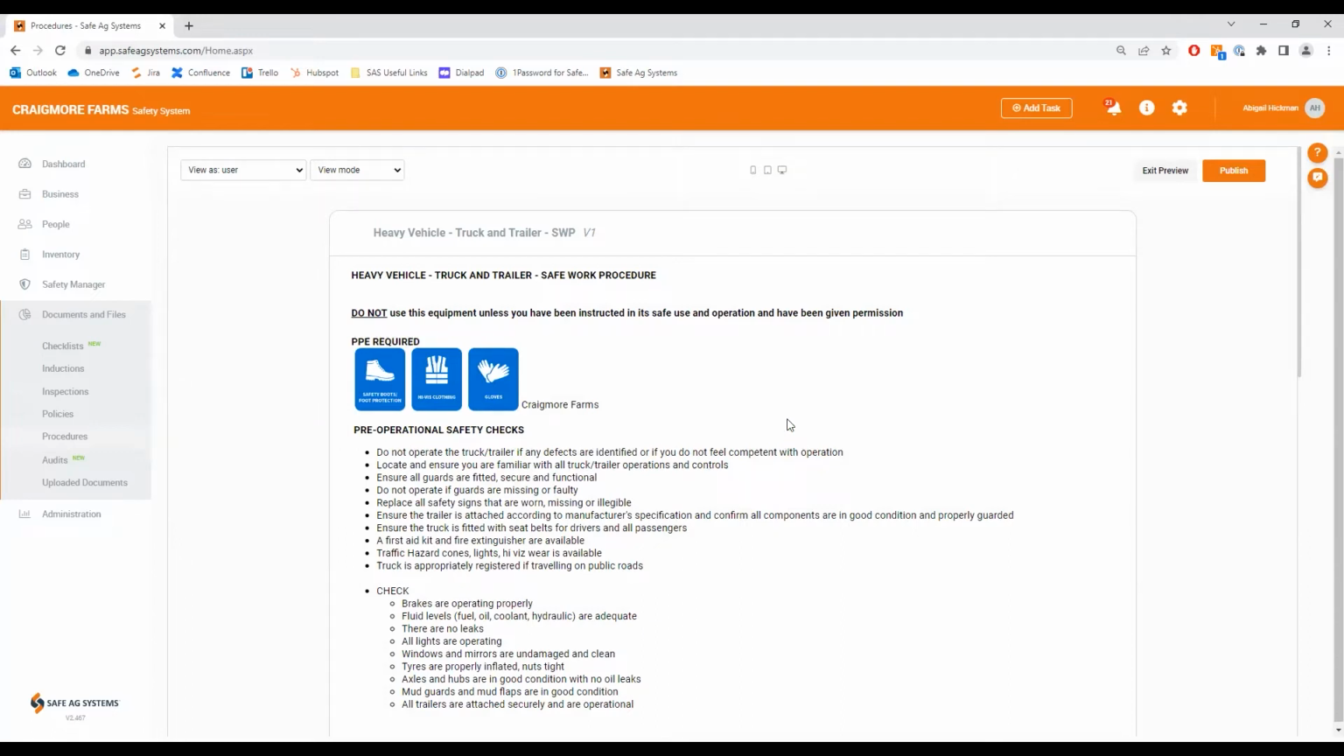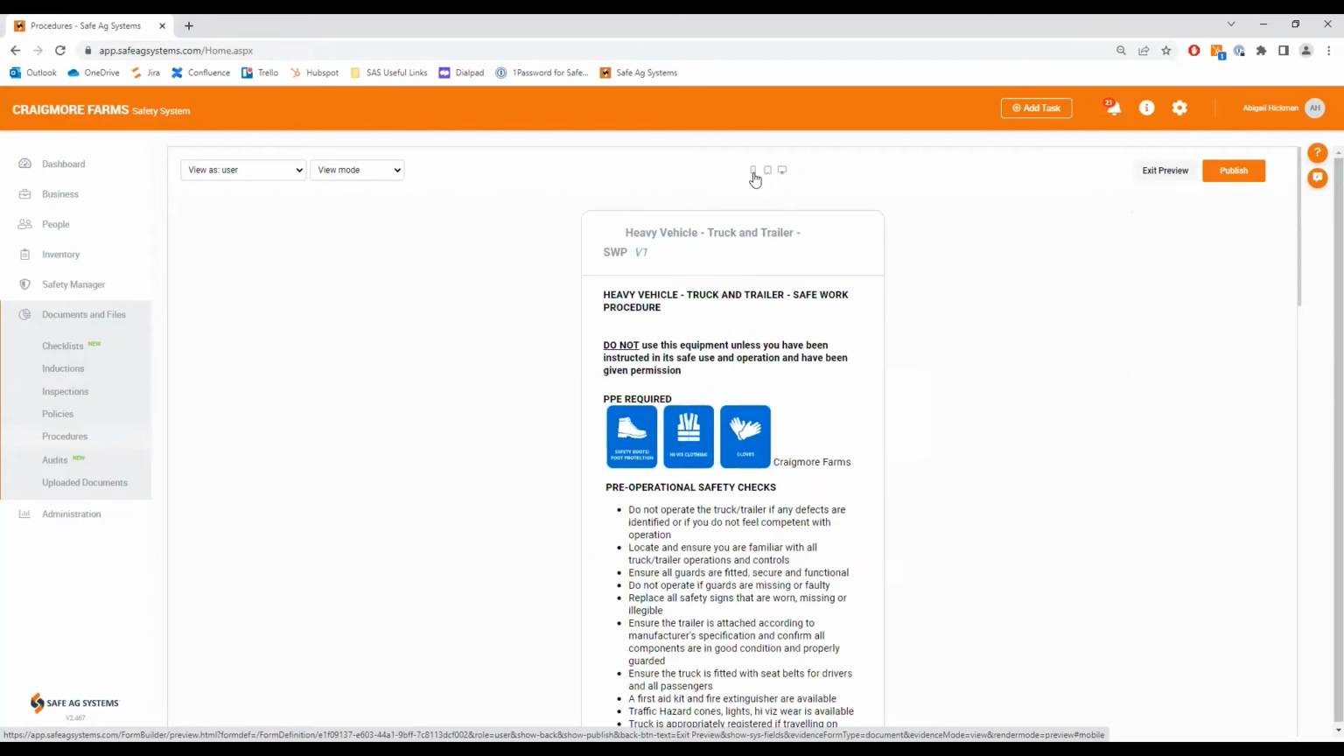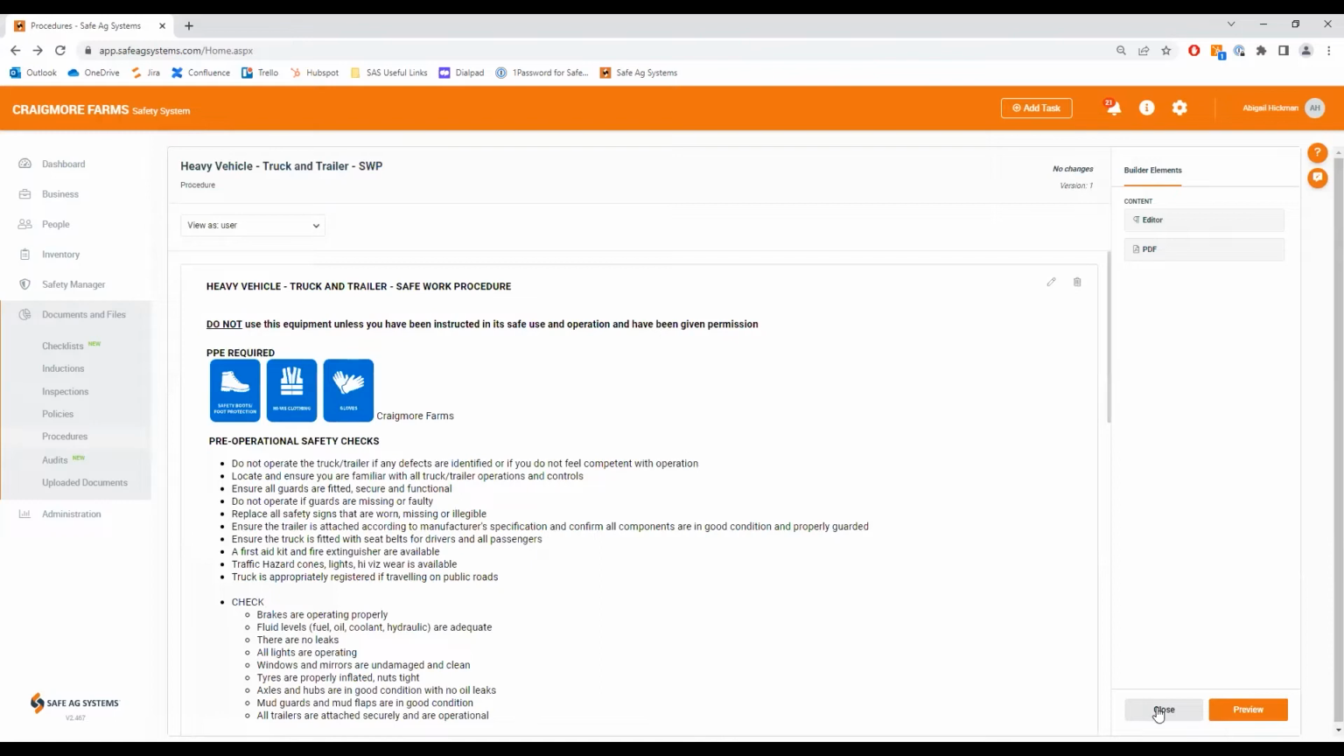In the preview mode, across the top, you have the three icons. It will automatically set to the desktop view, which is what we're looking at here, or you can select the tablet or iPad view, and finally the mobile phone view. So this is showing you how it will look if someone reads this document on a mobile phone. Once you're happy with your document, you simply click Publish. Now, if I do not click Publish, I exit Preview and close.